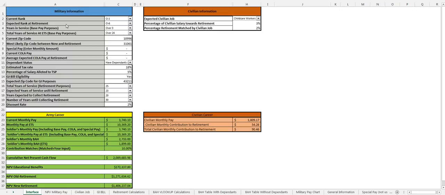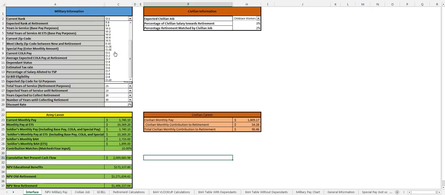Okay, so starting off here, we'll just choose a rank. So we'll go with, you can see these drop-down menus, start off with an O2, so first lieutenant, and then expected rank or retirement. Let's say you get out at 5 years as an O3, a captain. So years in service, now, say as an O2 we have about 3 years, total years of service and in turn retirement. We'll go with over 4 but not more than 6.